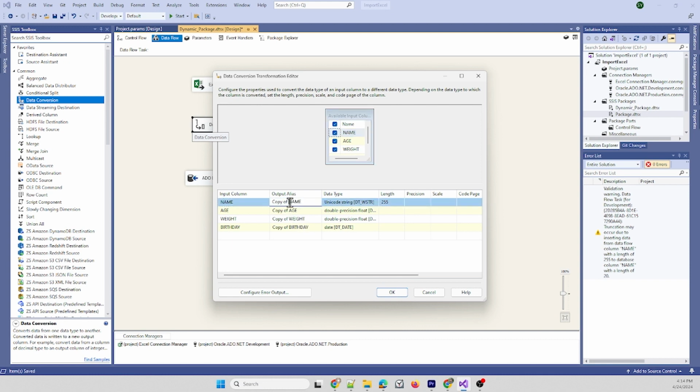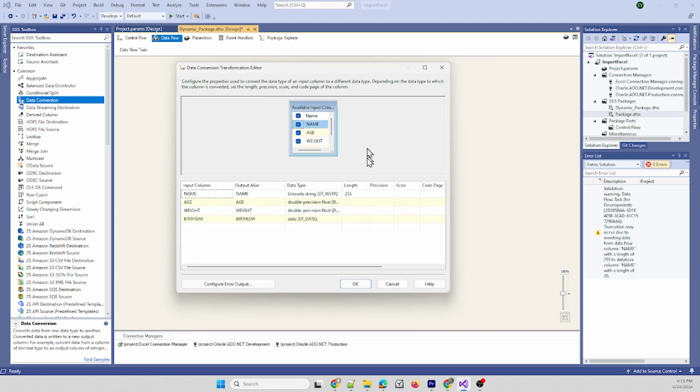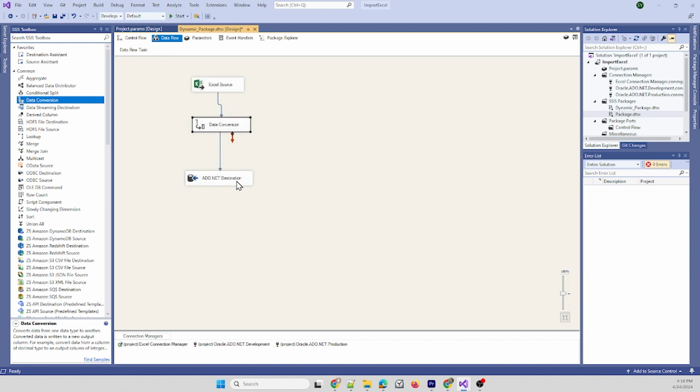Click the checkboxes to import all columns. You have the option to change or not to change the output alias. So, I just do a demo to change the output alias. Make each column the same as its input column name. Also edit the name column data length. Change it from 255 to 20 characters to match the data requirement in the ADO.NET destination. Click OK to close the data conversion transformation editor.